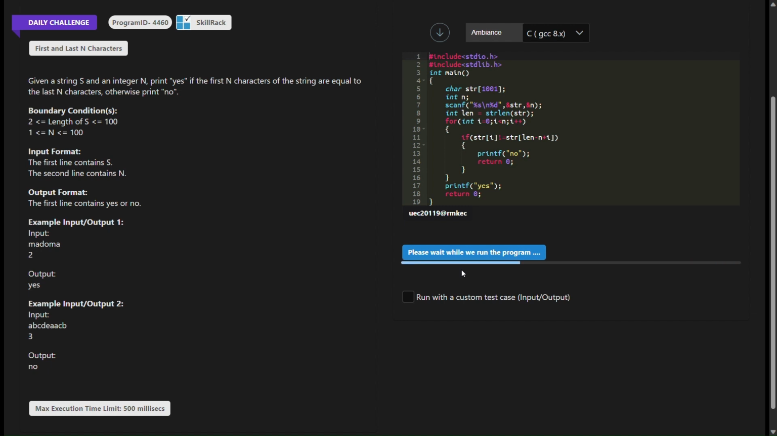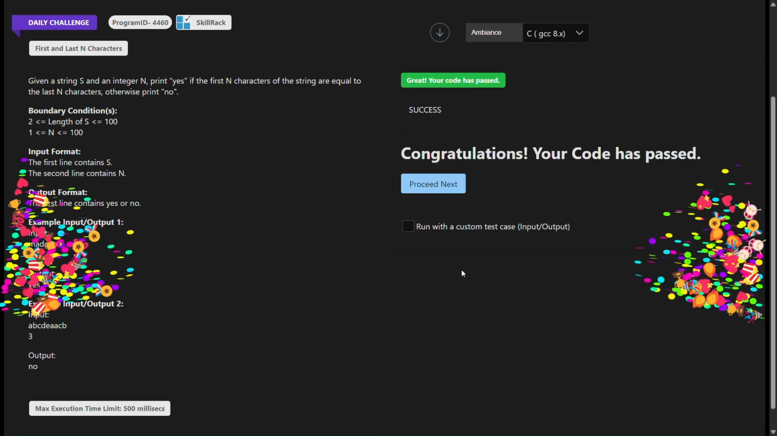And that's how we determine if the first n characters of a string are equal to the last n characters using C code. Hope you found this explanation helpful.